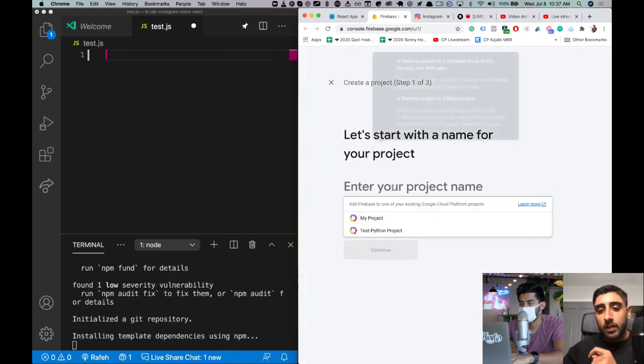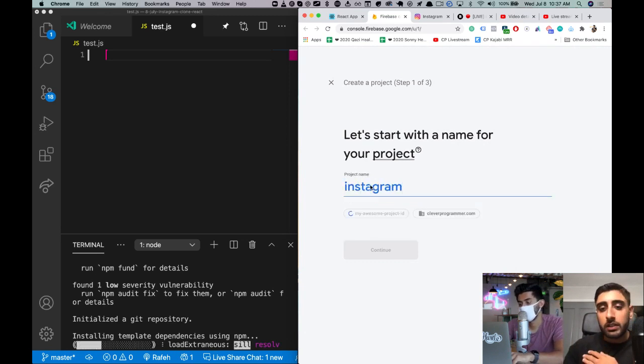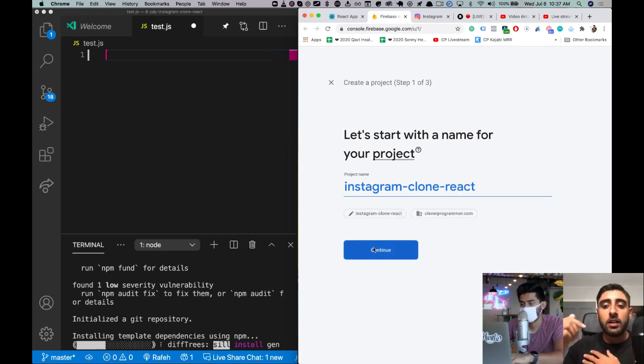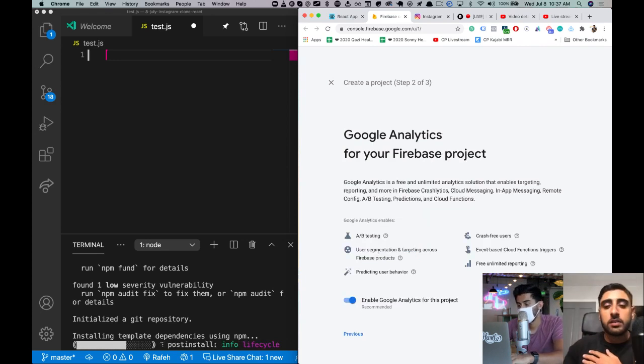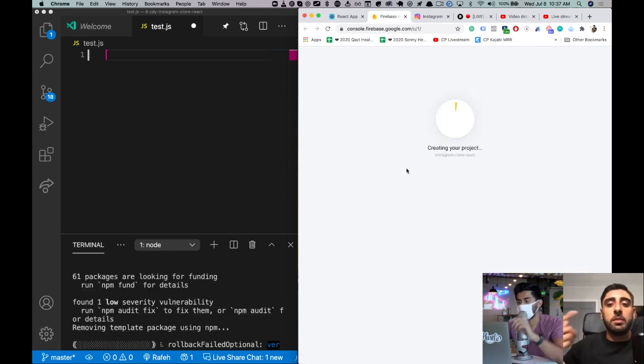Just to tell you what Kazi's doing, he's creating a new project, which is what you need to do if you're following this. You just want to call it Instagram clone, and then click continue. It's going to ask you if you want to add Google Analytics, so it's up to you. Then that will spin up the backend environment for you, and this gets everything done for you.